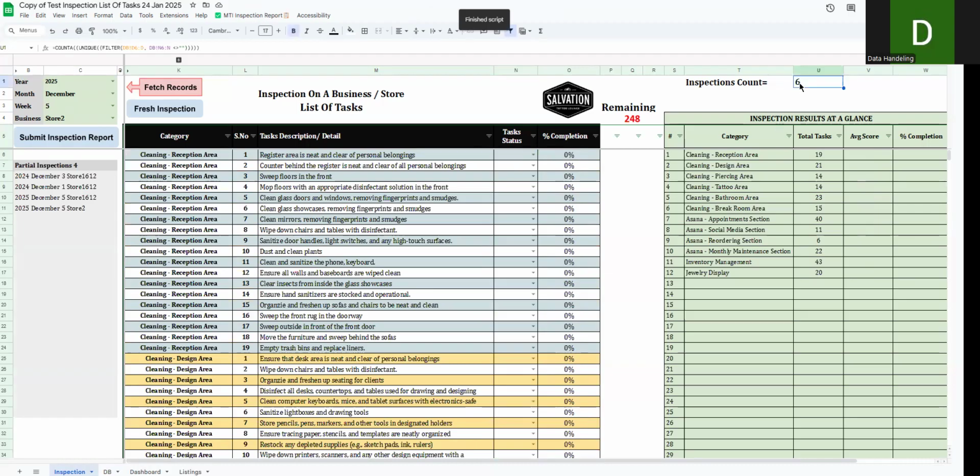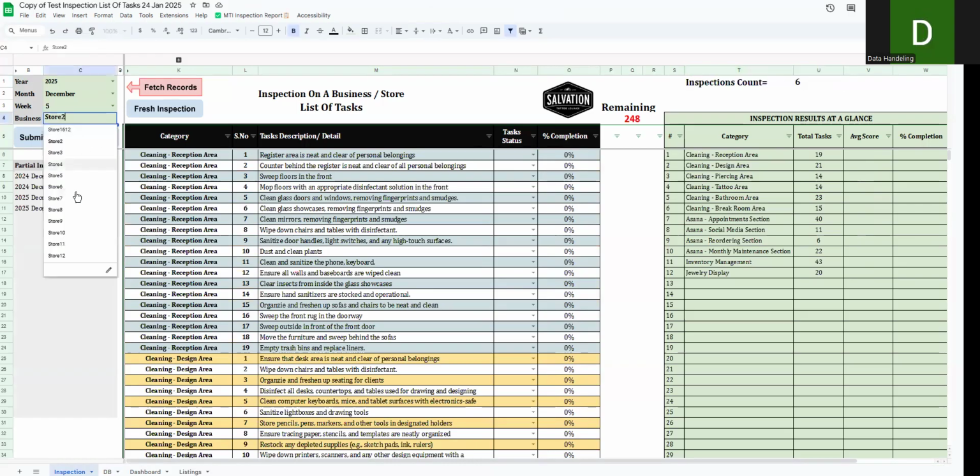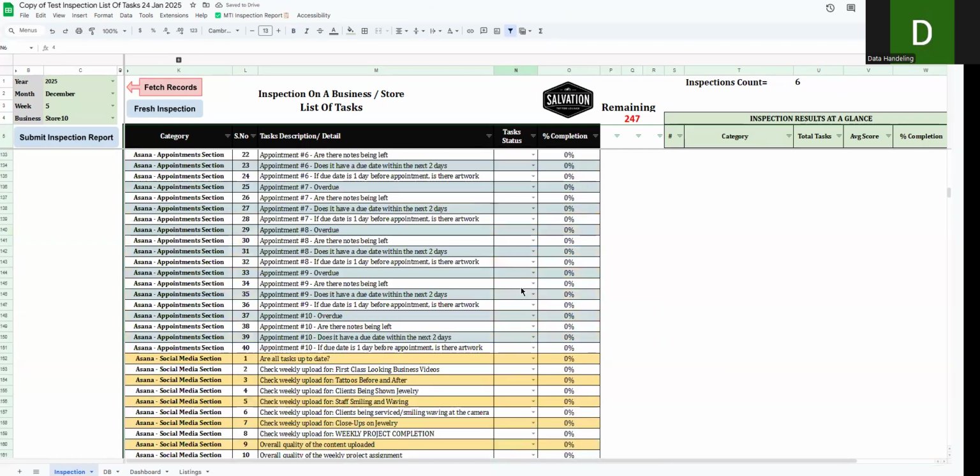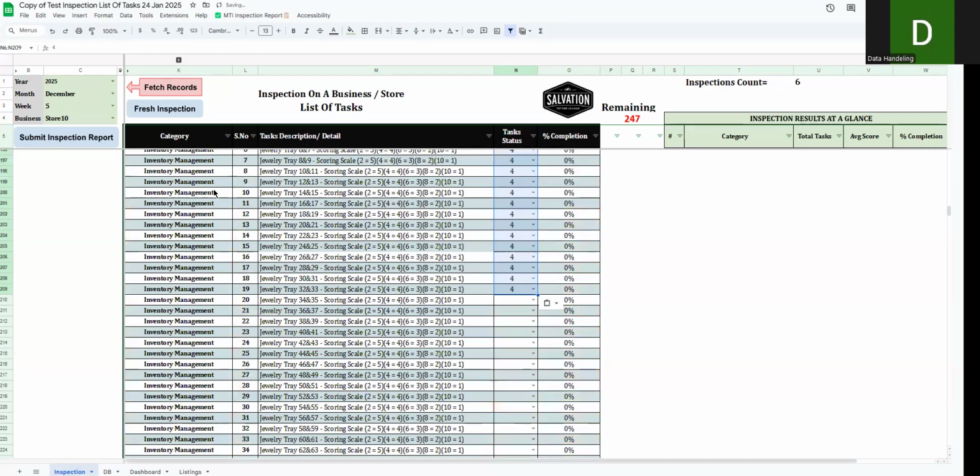So yeah, you can see this number in here as well, so that so far you have done 6 inspections. If I do another inspection for maybe store number 10, let me give it a random number and submit the inspection report. This should turn 7, and still in this inspection 44 tasks are remaining. So I'm going to submit this report.